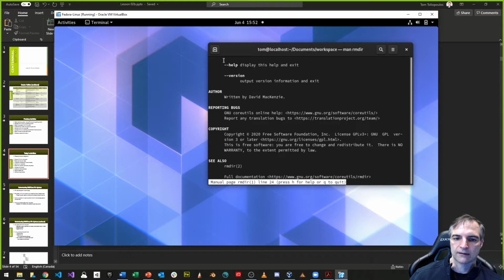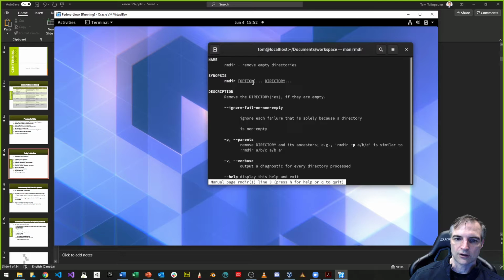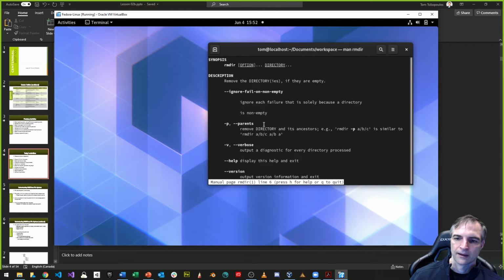Right. And that's it. So there isn't a way of doing it. There isn't an option. You can clearly see there's no option to do that. Right. Well, that sucks. I mean, if I want to remove a directory and it's not empty, do I have to empty the directory first and then do it?